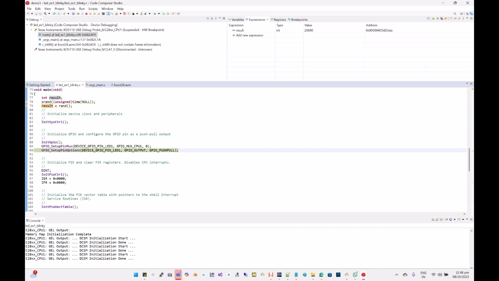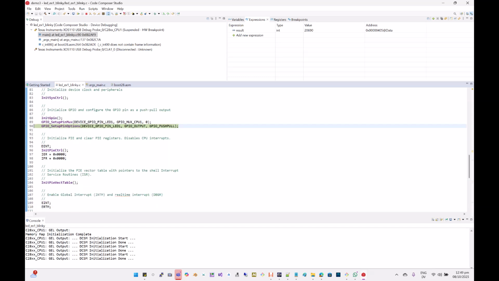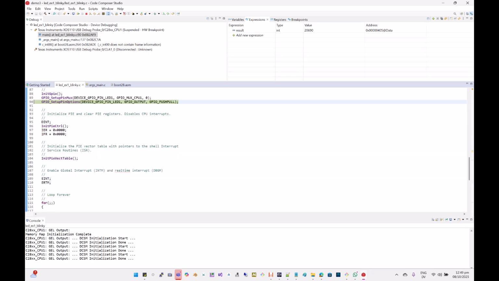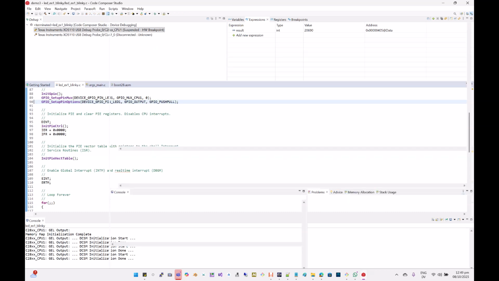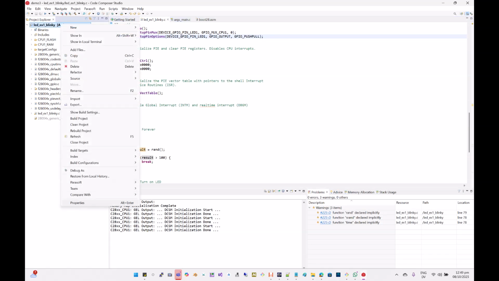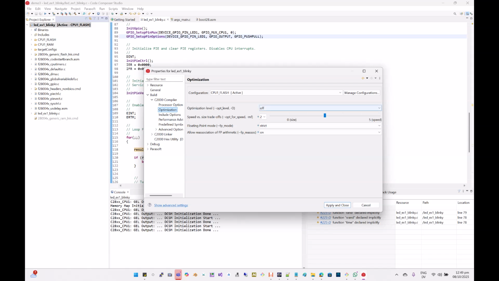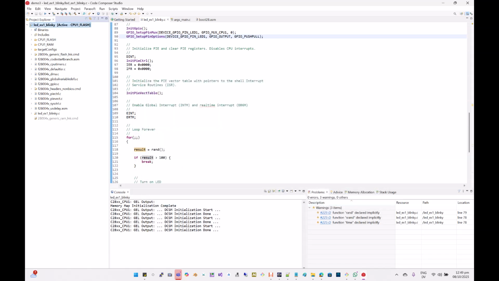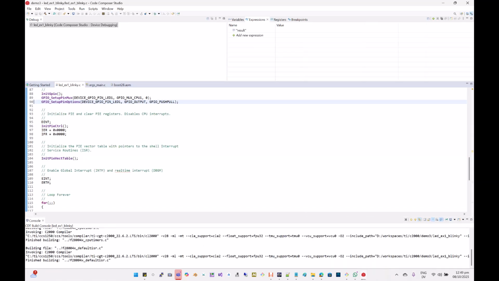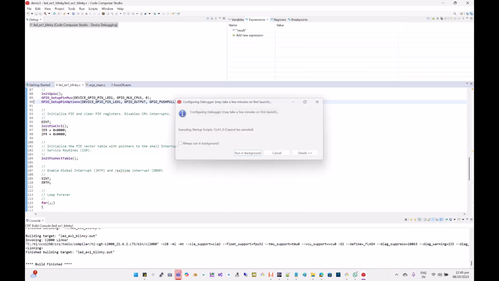Let me step debug more. And you can see that that value has stabilized. It's being kept simply because there was no compiler optimization. Let us stop debugging now. Let us enable compiler optimization again to 2 and step debug into the code.